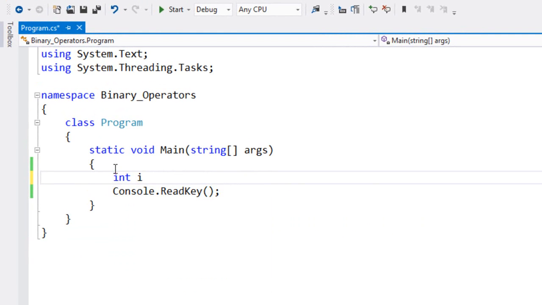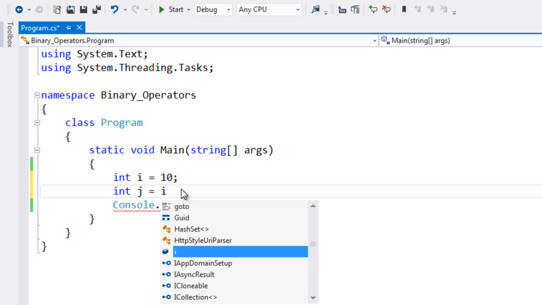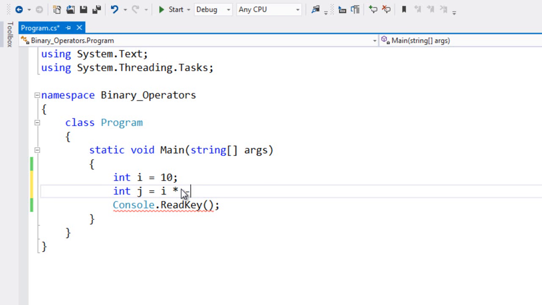And let's create a new variable where we say int i is equal to 10. So far we just have one variable. Now, what is the opposite of night? It's day. What's the opposite of cold? It's hot. Similarly, what is the opposite of 10? Let's say it's negative 10. So, what we're going to do is capture this value into a negative number. Let's go int j is equal to i times negative 1.